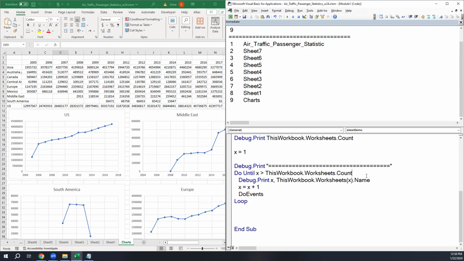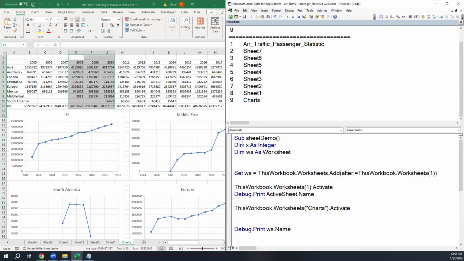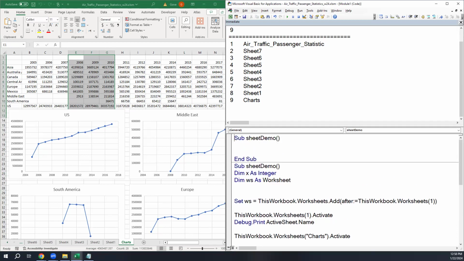All right, is there anything else I want to show you about the worksheets collection? I can't think of any. So let's look at a different collection. By the way, probably the biggest collection that we have here is the collection of cells, working with ranges. That's another example of a built-in collection, but we're going to have a whole day just on working with ranges. So let's look at a different collection. Instead of our sheet demo, I will make one called our workbook demo, or our book demo.